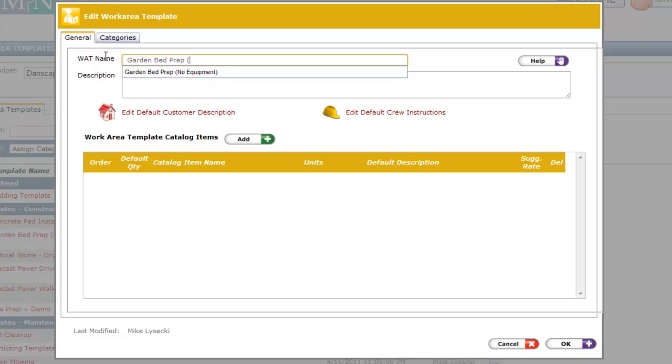In my description, I'm going to make it clear that this is just for preparation. Plant material is added when we're doing the estimate because plant material is not going to be consistent for every job we ever build. Plant material is going to change from job to job. So I'm not going to build that into my template. I'm only going to keep the things that are consistent from job to job.